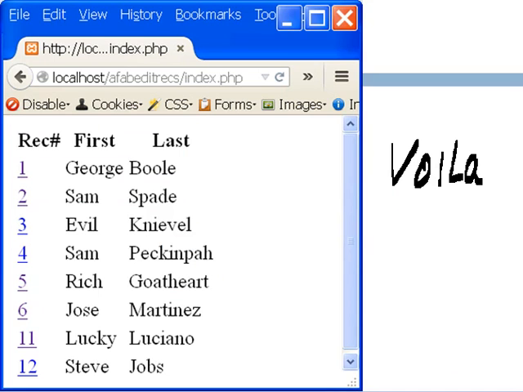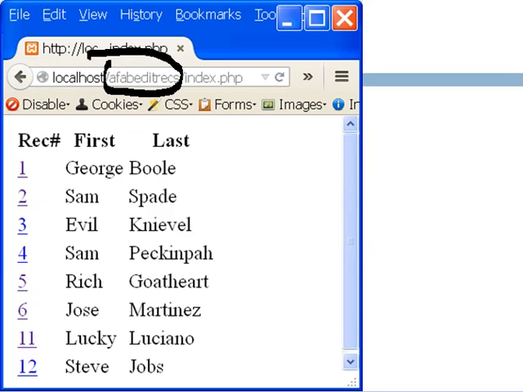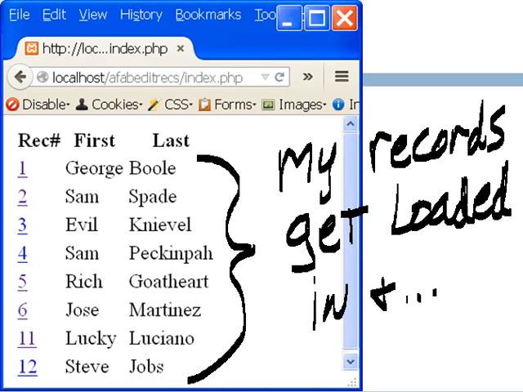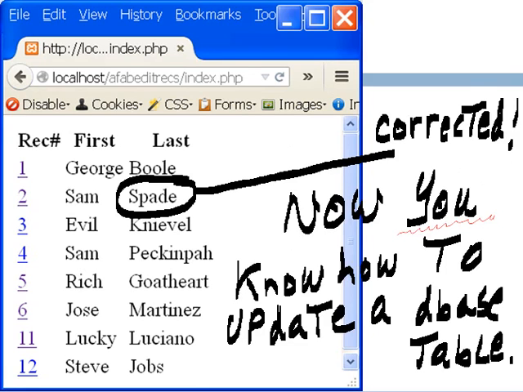Voila! I'm back in localhost, afab edit rex, index.php. I got sent back just like the code said. And here are all my records. My records just got loaded in again, and Spade is now corrected. Now you know how to update a DBase table.